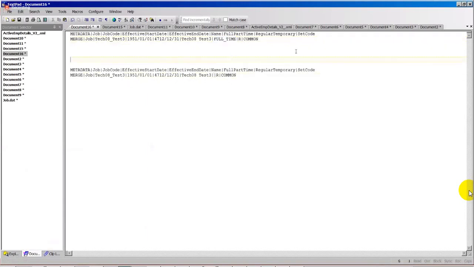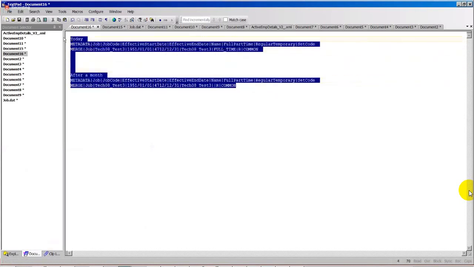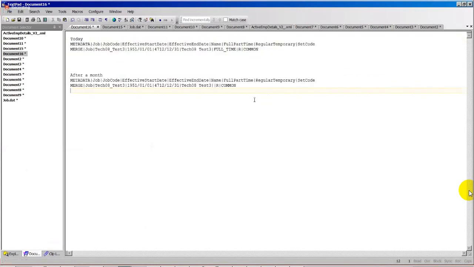If I send a record like this, I send this record today, and after a month I send this record. Initially I'm sending full-time, part-time as full-time, and after a month I decided that this job is no more a full-time job or a part-time job. In place of this column, I don't want to make it full-time or part-time. I just want to make it a blank. And I'm going to keep regular, temporary as regular only, and send it like this. If I send data like this, then what happens in the system?